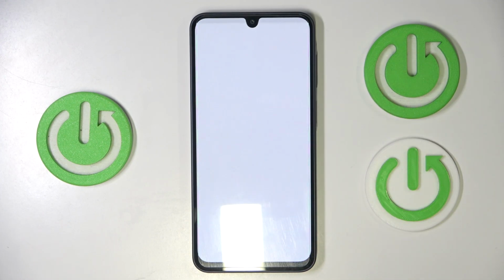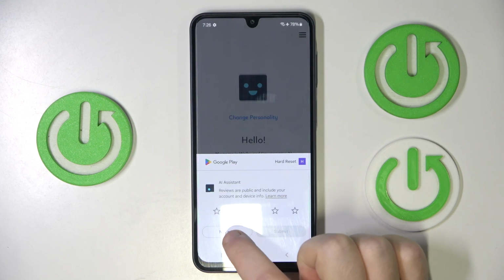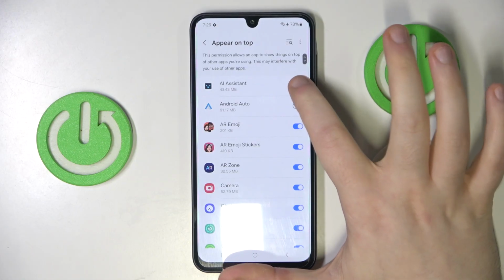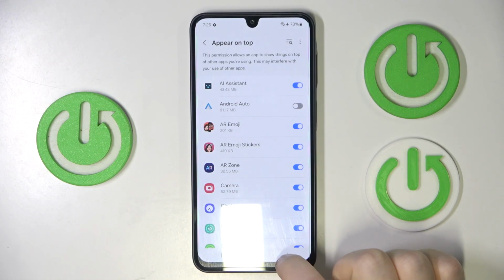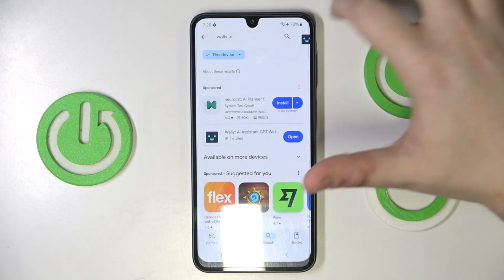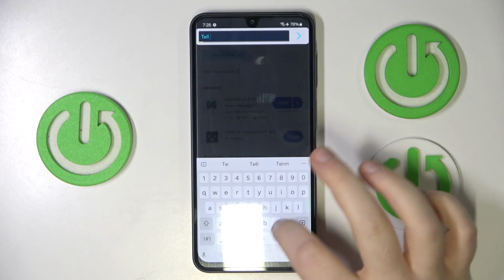Now you can click open and click on this button to skip your introduction, then click not now and click open permissions. Now you have to select AI assistant to allow this app to appear on top, and then click back and click start. And as you can see right here, there's my Chat GPT widget, and I can open him and I can tell him to do something.